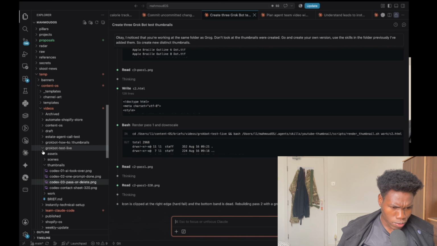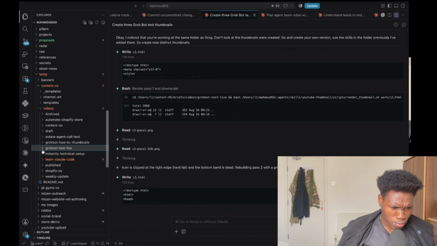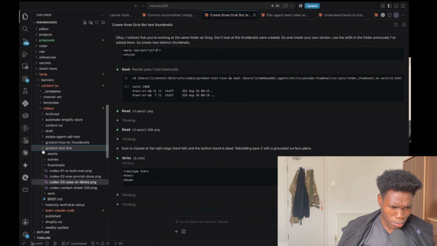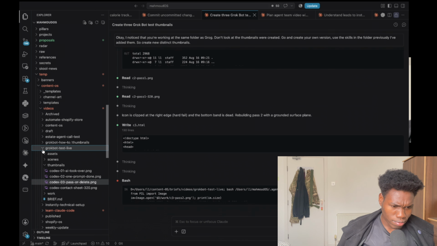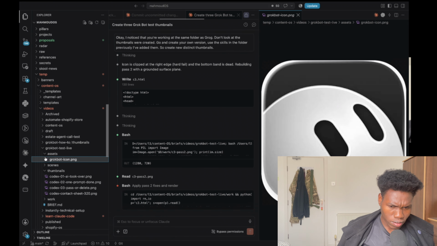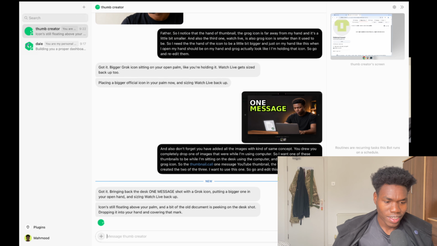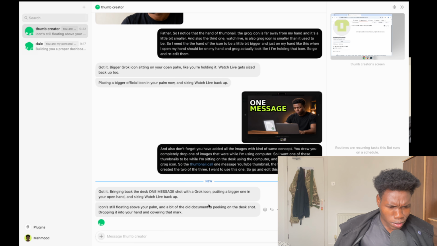So it created a separate folder. I said create the same folder in the same folder, but it went and created a separate folder. Anyway, as you can see, the asset uses Grok API icon. Why I'm saying Grok API all the video long? Because it's bringing back the desk one message shot with Grok icon, putting it bigger one.